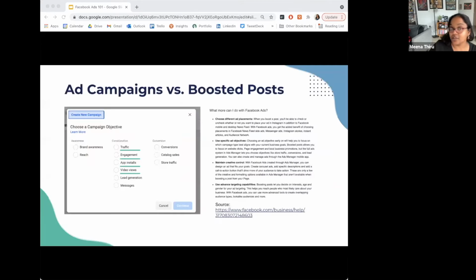Okay. So now we're going to talk about something a little bit more technical, ad campaigns versus boosted posts. On Facebook, there's a couple of different ways that you can advertise. You can either boost a post, which you've all seen if you've been in Facebook and managed a page. You can also set up an ad campaign.